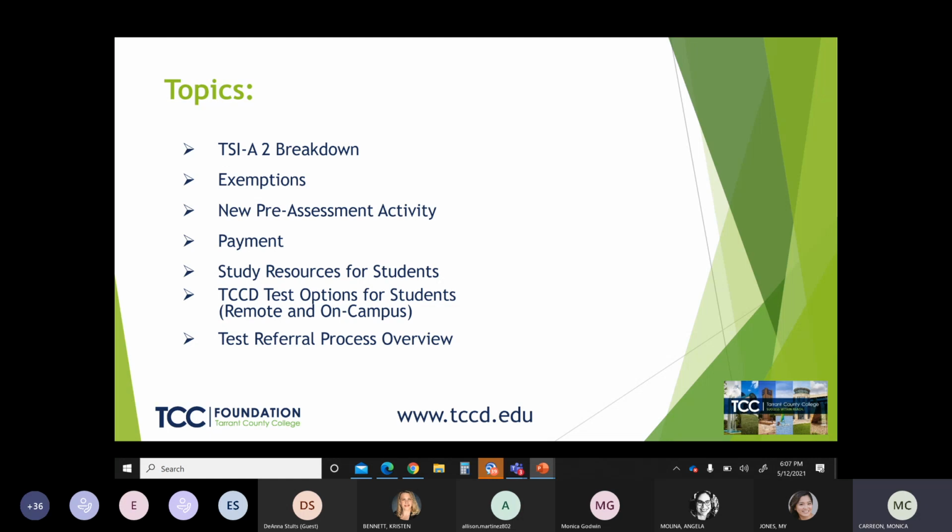Now, I do have a lot of information to cover, so I will try to go slowly but thoroughly, and you are more than welcome to take pictures because, like I said, it is a lot of information to cover, and you might want to refer back to the information that I'm going over. So that way you can save it on your phone or on your computer or whichever you prefer.